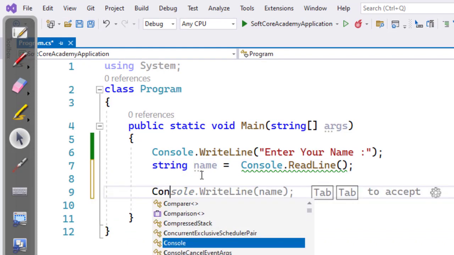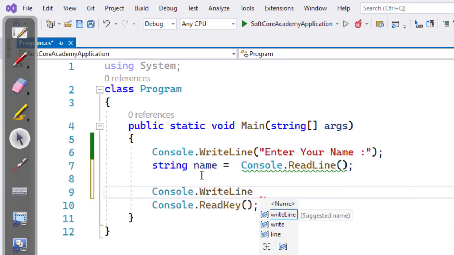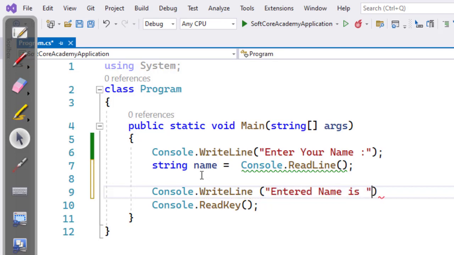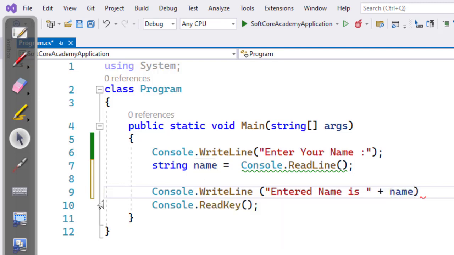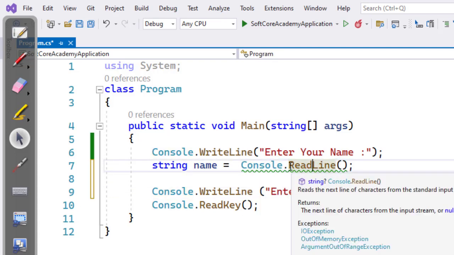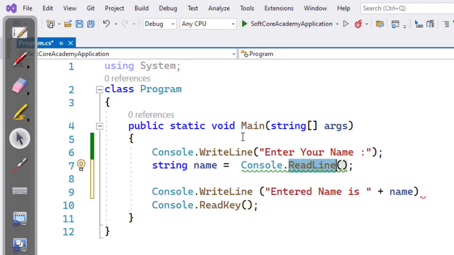Now we will print Console.WriteLine, entered name is, and we will print this name. So in this code, the user will type a name, right? We are reading that name using the ReadLine function and storing that name in the name variable, and after storing the name, we are displaying whatever the name is entered by the user. We display that name using Console.WriteLine, and at the end we will put a semicolon.